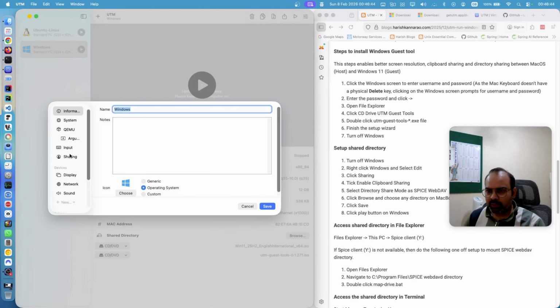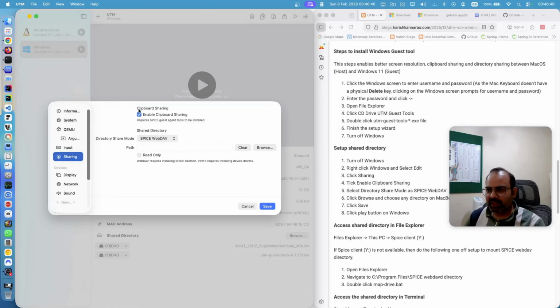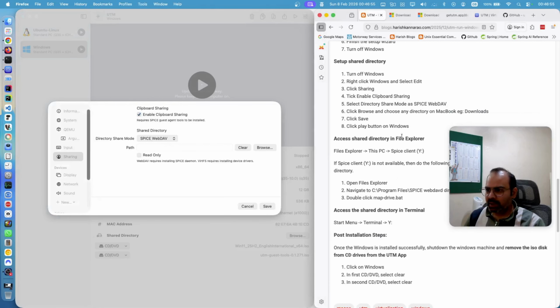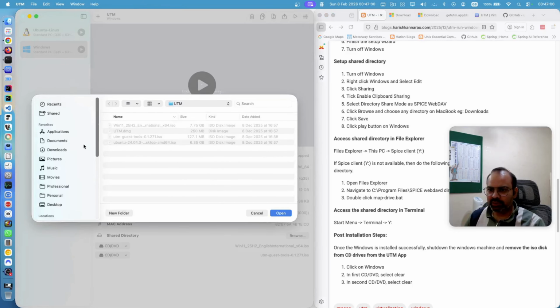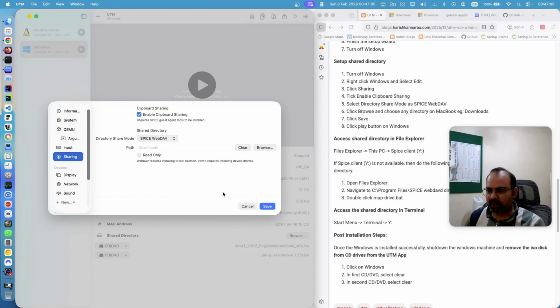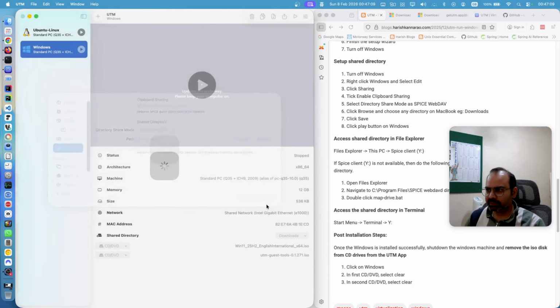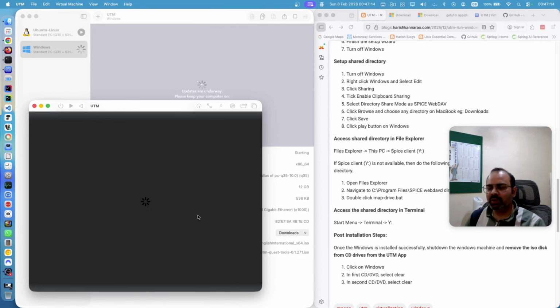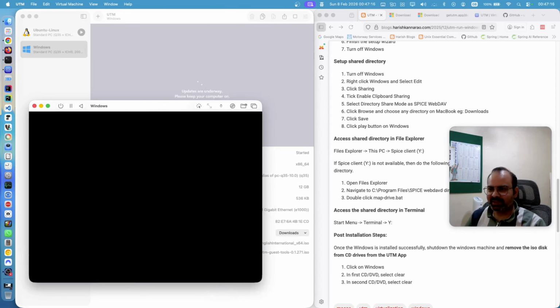You can go to the sharing, and in the sharing ensure that the clipboard sharing is checked, and the shared directory type is Spice WebDAV, and we can choose any directory that we want to share. Let me choose the downloads directory itself and save it. So now let me restart the Windows. So hopefully no more updates.